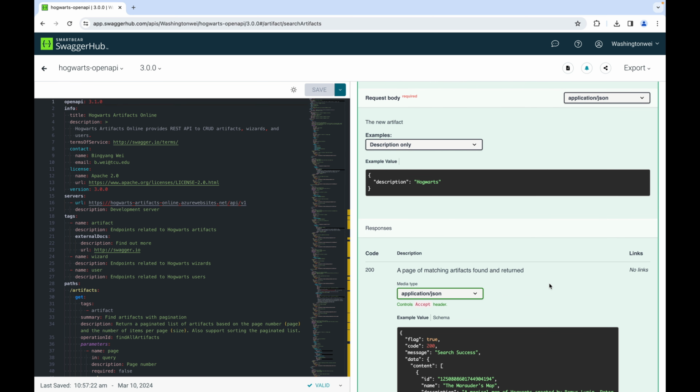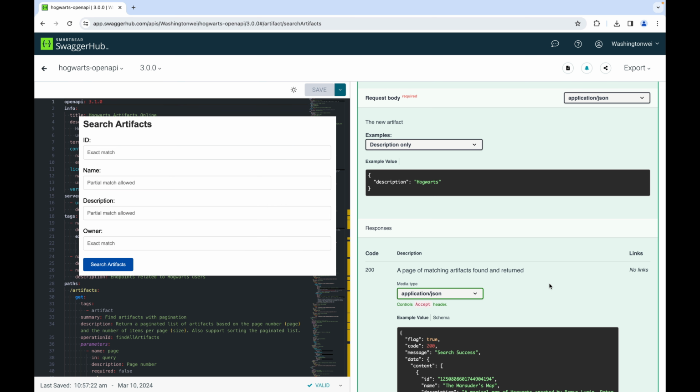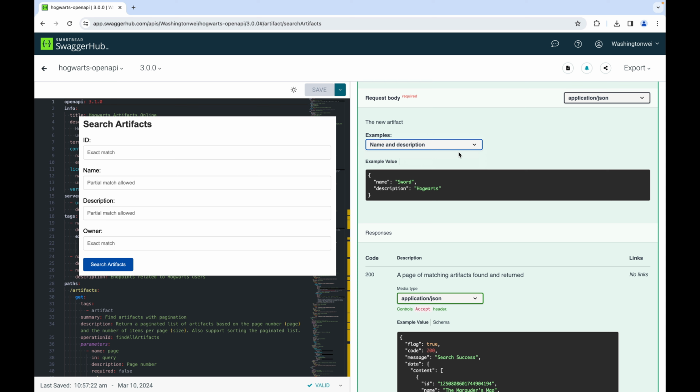Besides the 3 URL parameters, the front end needs to send a request body to the backend. Here are some examples of the request body. Recall the user interface I showed you before. In the first example, a user is looking for artifacts with a description that contains the word Hogwarts. In the second example, a user is looking for artifacts with a name that contains sword and a description that contains Hogwarts. This is a more restrictive search criteria and will yield fewer artifacts than the first example.